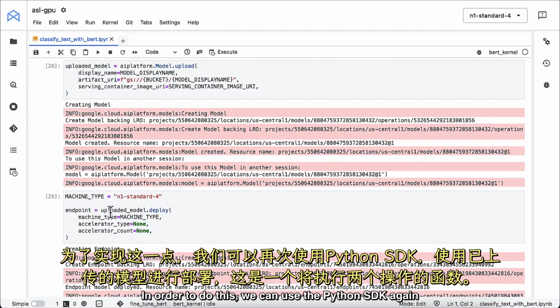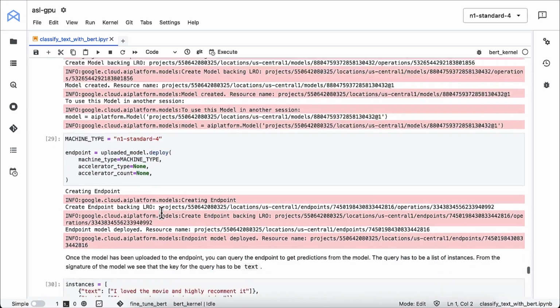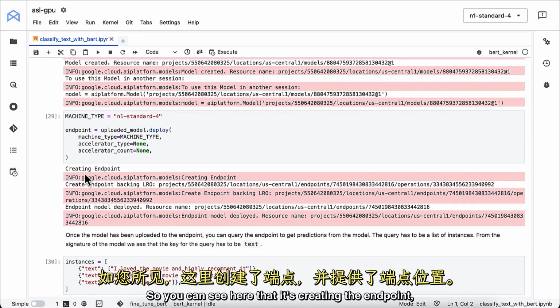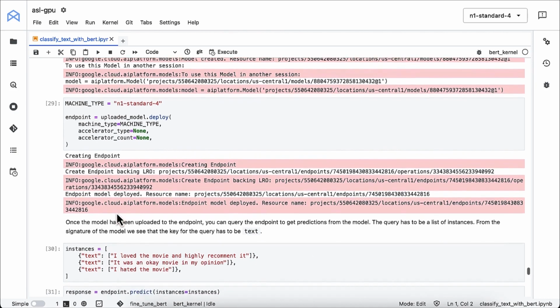In order to do this, we can use the Python SDK again. So we can use uploadedModel.deploy, which is a function that is going to do two things. One, it's going to create an endpoint, and two, it's going to upload the model to this particular endpoint. So you can see here that it's creating the endpoint, providing you the endpoint location, and then once the endpoint has been created, the model is deployed to this endpoint.